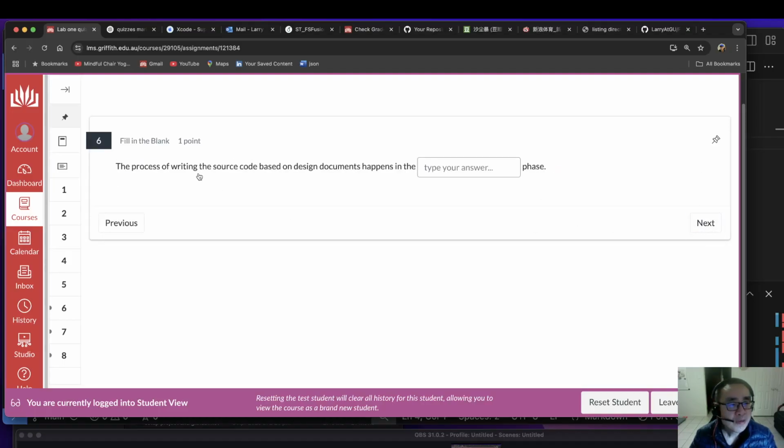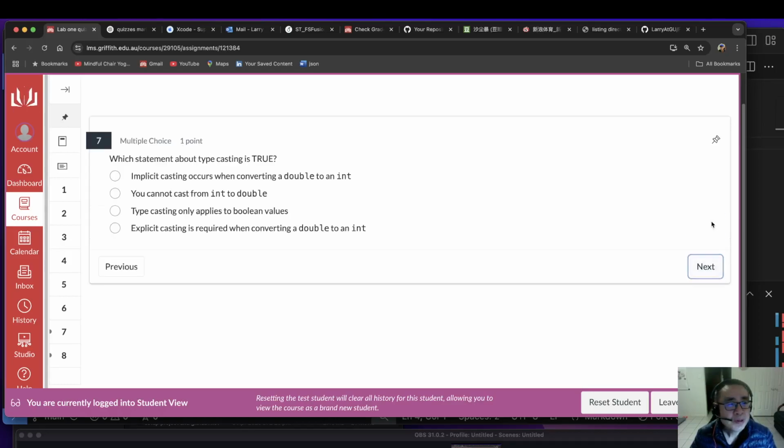The process of writing the source code based on the design document happens in the source code implementation phase. Okay, the process of writing the source code based on the design document happens in implementation.